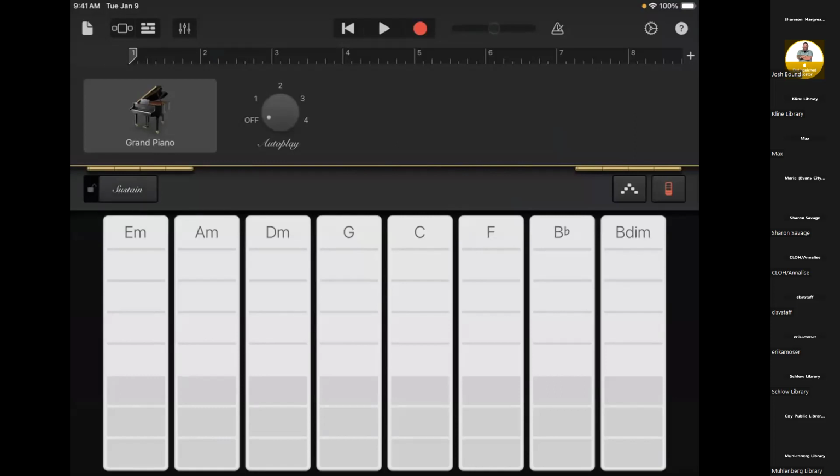And now go back and try playing those chords again. Play C. And when you let go, sound continues. G, A minor, and then F.